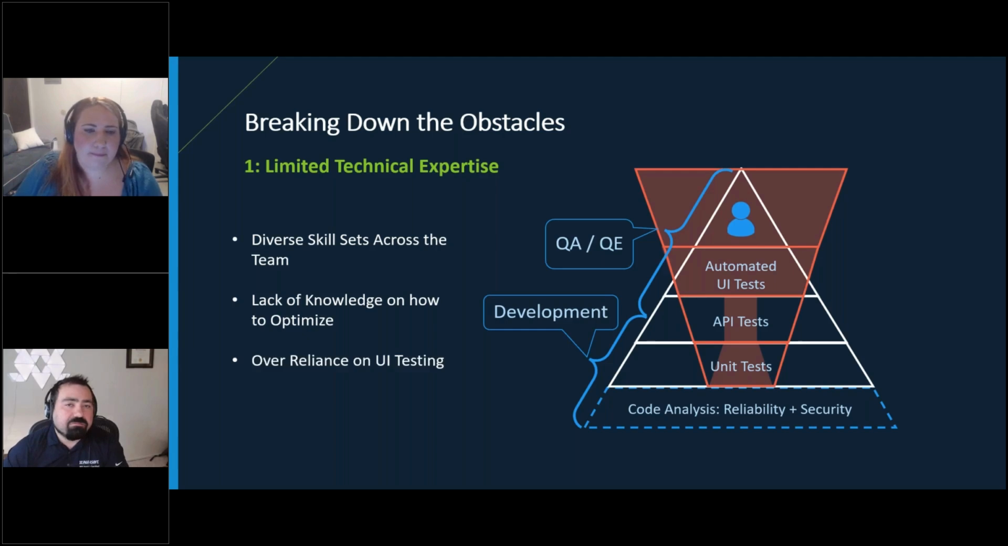Yes, and many teams, for example, will focus a large part of their automation strategy on UI testing. And unfortunately, as the complexity of the application increases, UI testing alone is often insufficient to test the full functionality of the application within the constraints that you have.